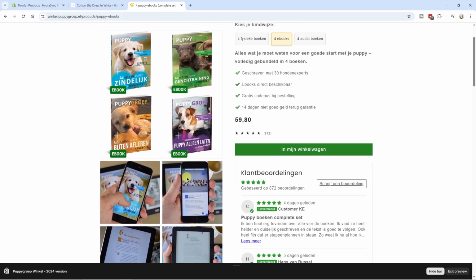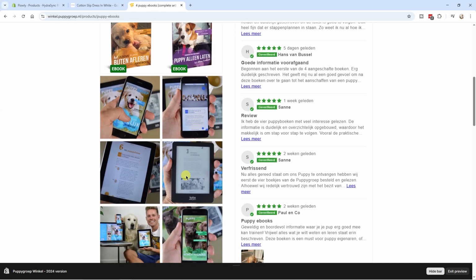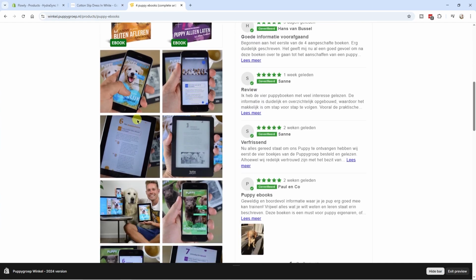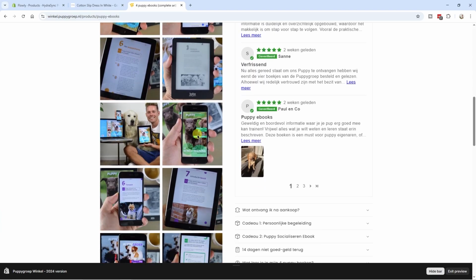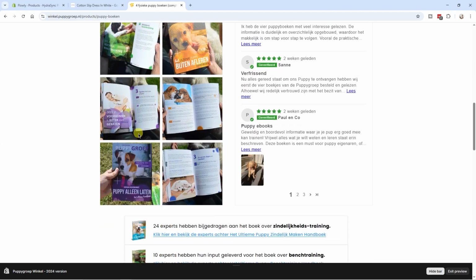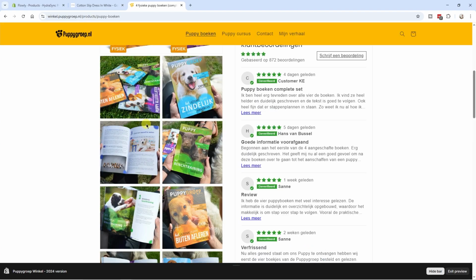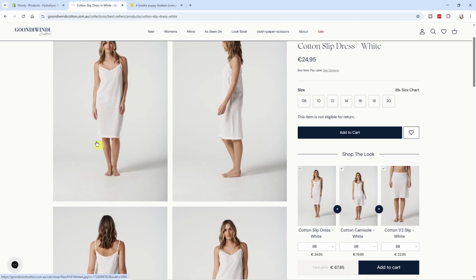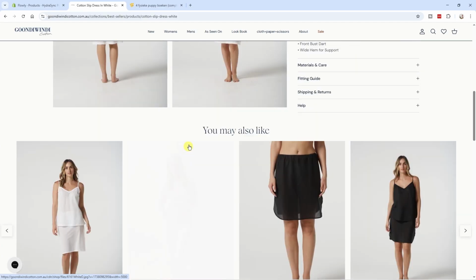And I've done the same with my online dog training store where I sell dog training books. So as you can see, I spent some time creating professional looking images for the ebooks, but also for the paperback books, which gives a more premium vibe to your store. And while creating those images, make sure you use the same dimensions for all the product images. So as you can see in this store, they're using the same dimensions for every image.